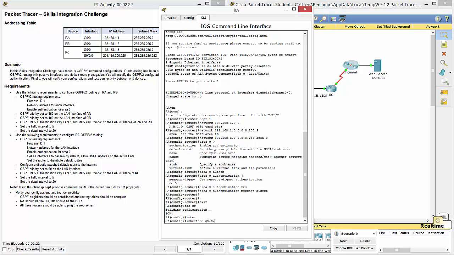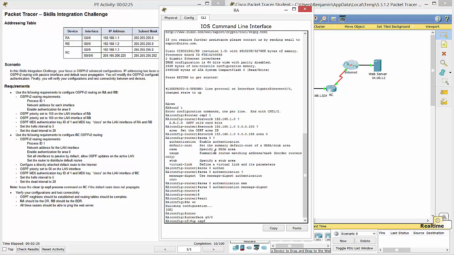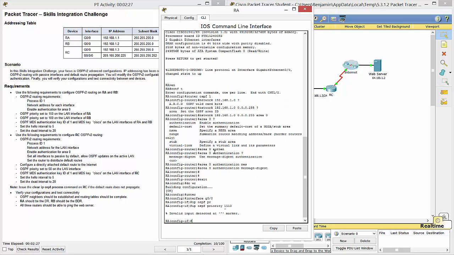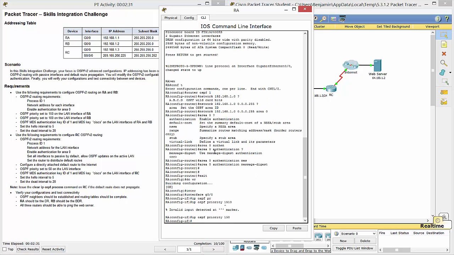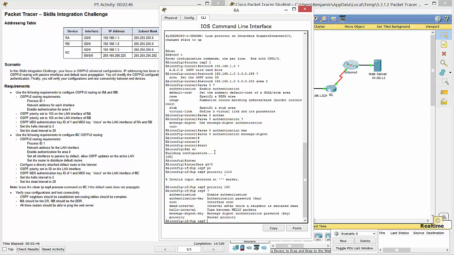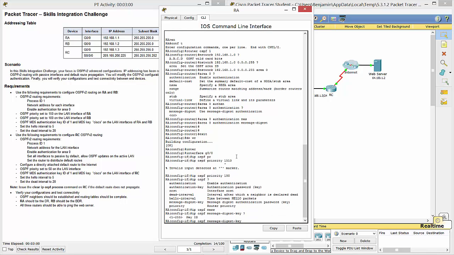So interface gig 0/0, IP OSPF priority 150. What's next? OSPF MD5 authentication key ID of 1 and MD5 key Cisco on the LAN interface. Okay, so we're going to do IP OSPF, and then you have a couple choices here. You can use authentication key, but that's not the one we're going to be using here. We're going to be using message digest key because that's specifically for MD5. So message digest key ID of 1.